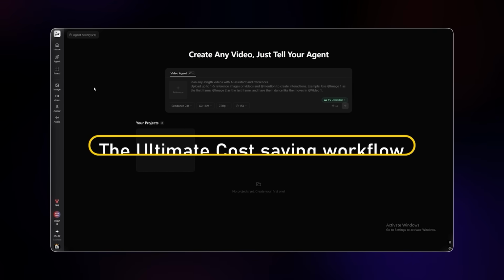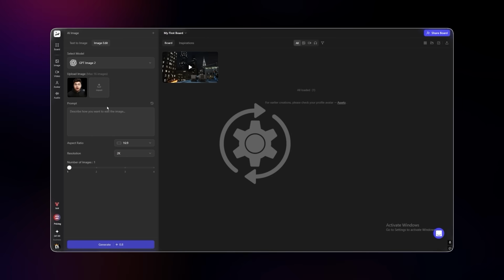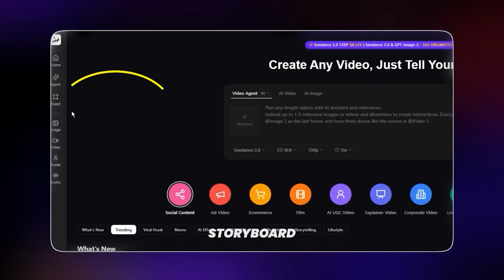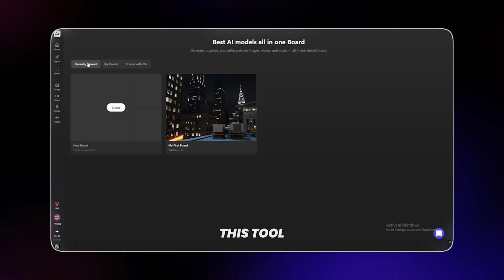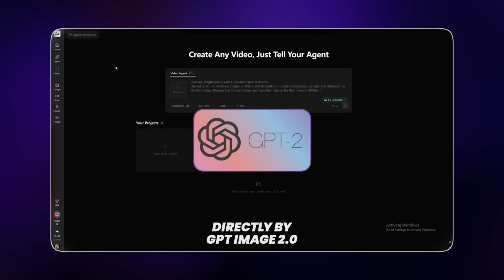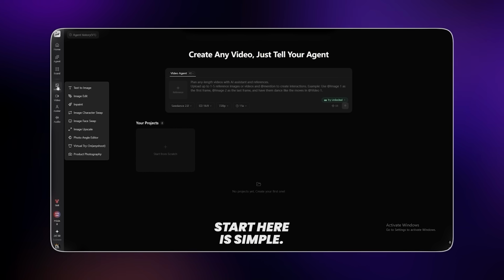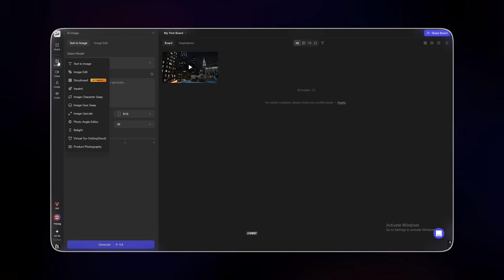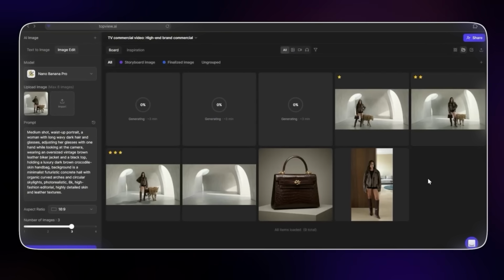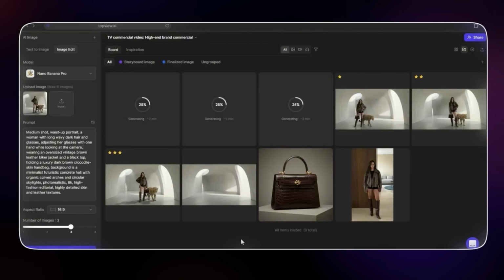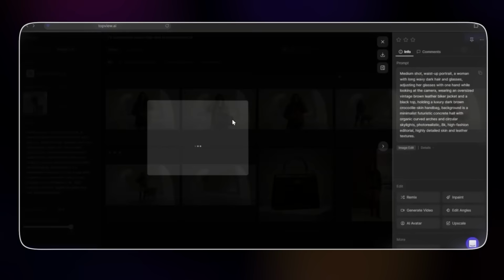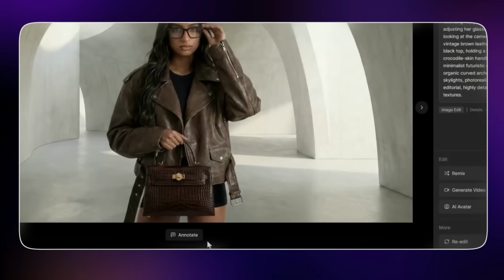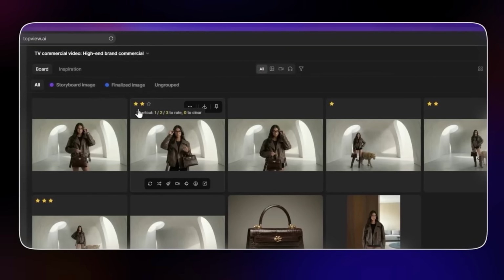Instead, we are running what I call the ultimate cost-saving workflow, and it starts with one tool that most people completely ignore. Go to the Storyboard section, right there in the left panel. This tool is powered directly by GPT Image 2.0, and the reason we start here is simple. Generating a storyboard image first gives you full creative control before you ever commit to a video render. You lock in your composition, your lighting, your character details. You eliminate guesswork, and that means dramatically fewer failed renders and dramatically lower token waste. This is how the pros do it. Now, you are one of them.